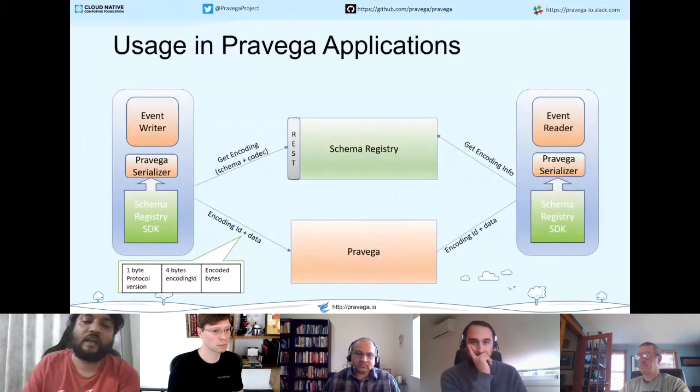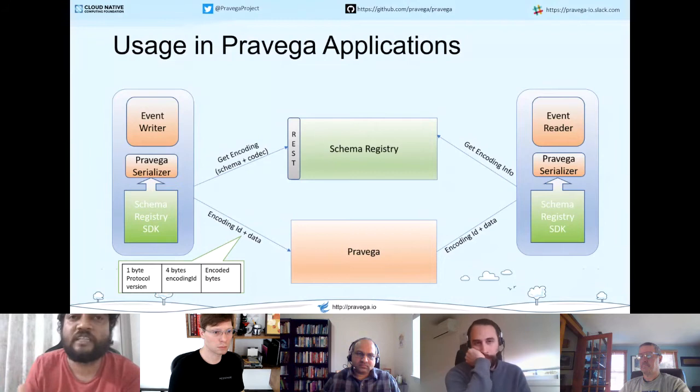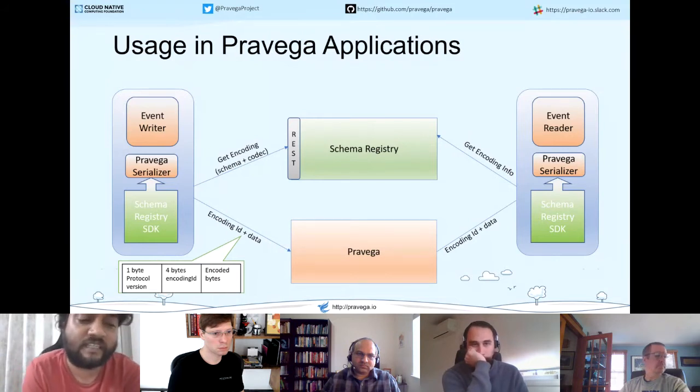So in a Pravega application, this is how it would essentially get used. You've got your event writer where the schema registry serializer is injected, and when you write data, it will first query schema registry, and for a writer this happens the first time when you have instantiated the serializer. It talks to schema registry, it says this is the schema that this writer application wants to make use of. Schema registry provides the identifier that uniquely identifies that schema.